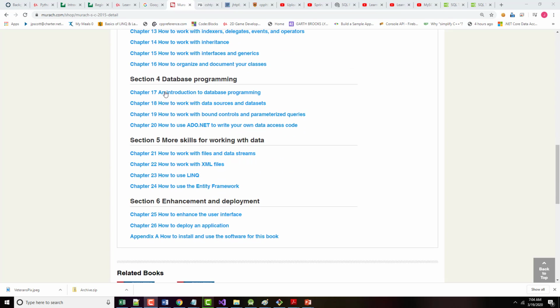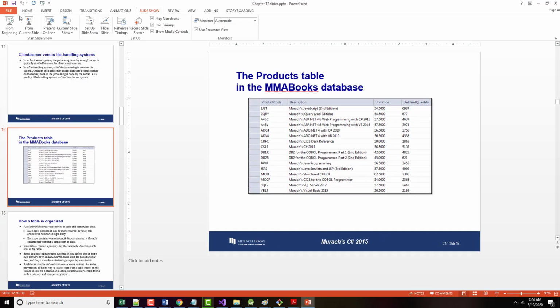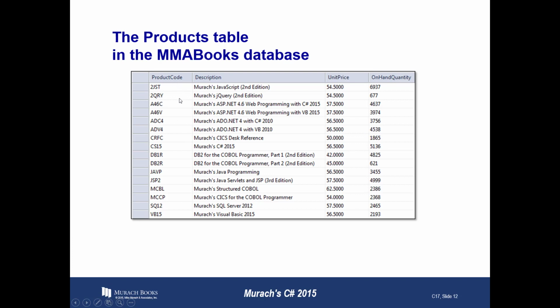And I'm in the middle of chapter 17, which is an introduction to database programming. So that's what I'd like to get back to right now. We looked at this last time, and I mentioned to you that there are 4 fields in here. There are 16 records in here, if I have done my math right.